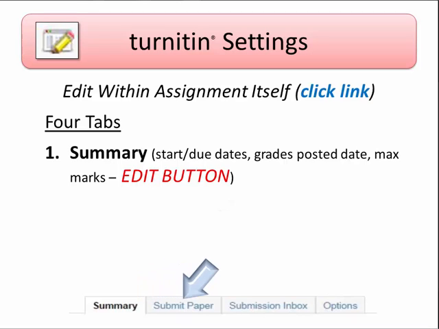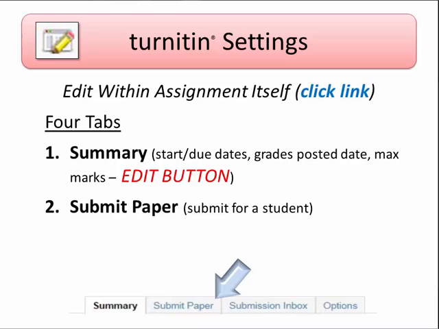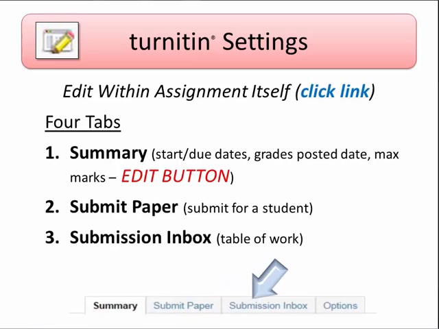The second tab allows you to submit a paper for a student. For instance, if a student emails you his or her paper because that student cannot access the site, such as a late work submission when the default No Late Work option is active, if you wish to, you can select that student's name and submit the work as if you were that person. That way, the student will still receive the feedback, and the grades will go to the proper student in the gradebook automatically.